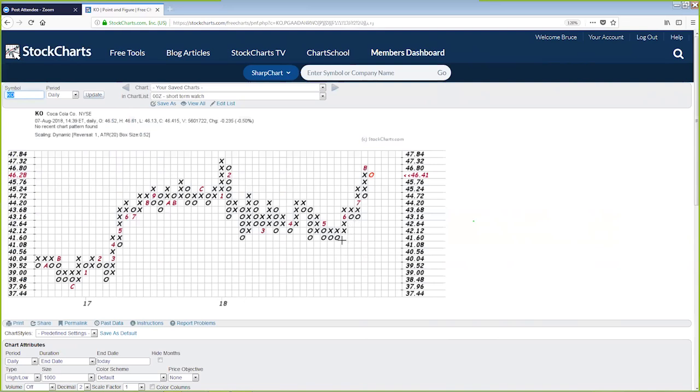We have 1, 2, 3, 4, 5, 6, 7, 8, 9, 10, 11, 12, 13, 14, 16, 17, 18, 19. Let's call it 20. Well, remember how we had 20? We had 10 points across. This is an important concept in point and figure. So we have 20. It's one box reversal.